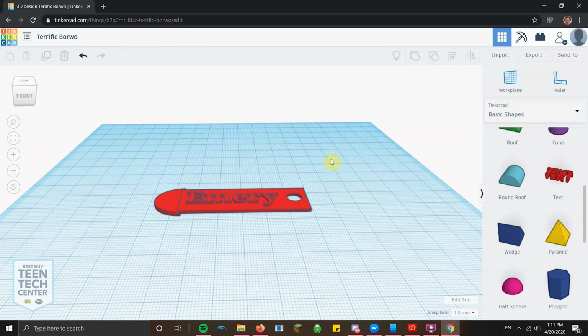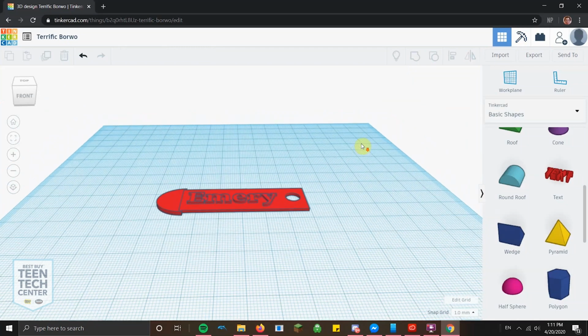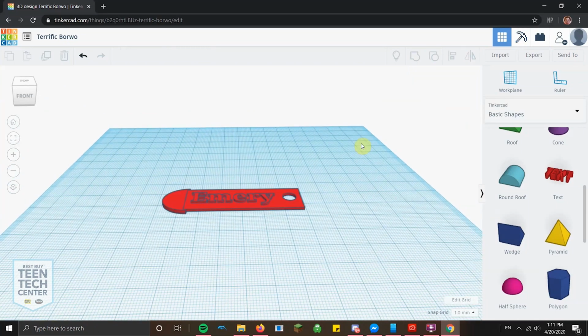So that's Tinkercad. It's a quick little video, but hopefully it was helpful and you can design some cool 3D objects.